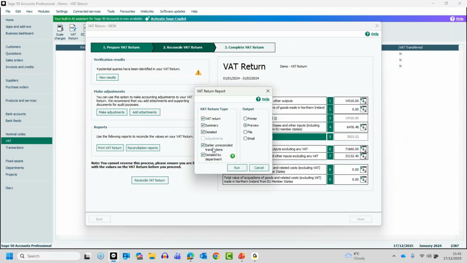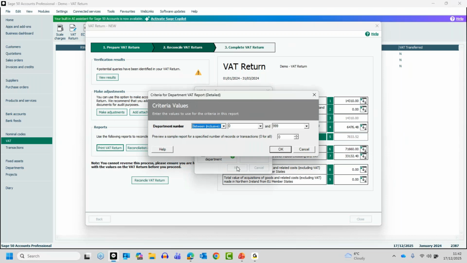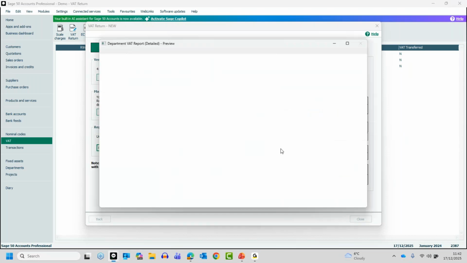Similarly, if those 2 transactions, the late entries that I included, if I hadn't included those, there'd be nothing to report on, so this one would be grayed out. But for the ones that are there, I'll quickly preview them just so you can see them. Just okay that criteria.